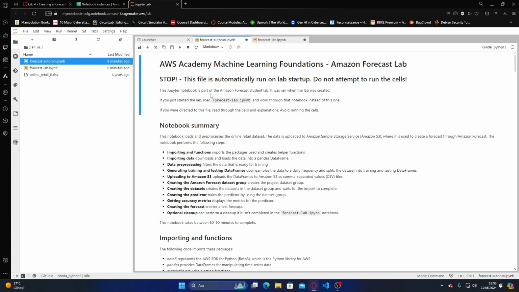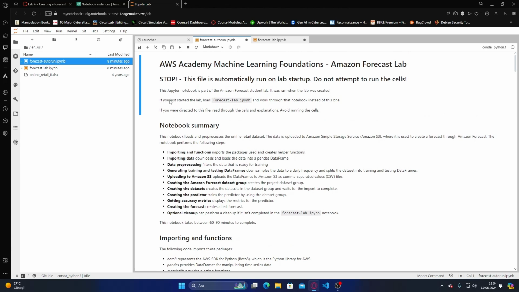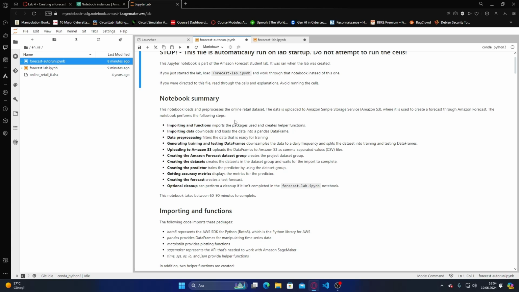Okay, after it is created, this file automatically runs on lab startup. Do not attempt to run the cells. The Jupyter notebook is part of the Amazon Forecast student lab. It was run when the lab was created. So actually it is running. If you just start the lab and load the forecast notebook and work through it, that notebook is installed instead of this one. So we're going to work on here, not this one.